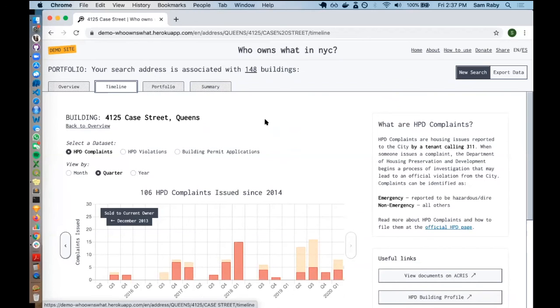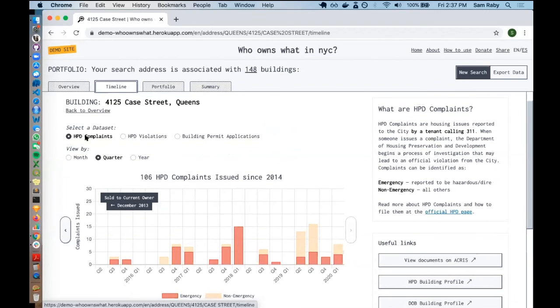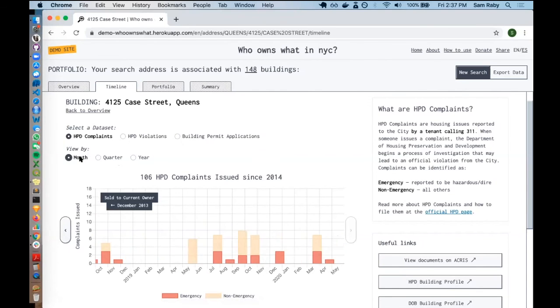And the timeline tab is designed to give you a brief recent history of different data indicators. So the default view here looks at HPD complaints. These are housing complaints called in by tenants using 311. You can see how these have risen and fallen over the last couple of years. You can change the view. It currently shows you by quarter of a year, but you can change it to view by month and the graph will update to show you that. You can also look at it by year.